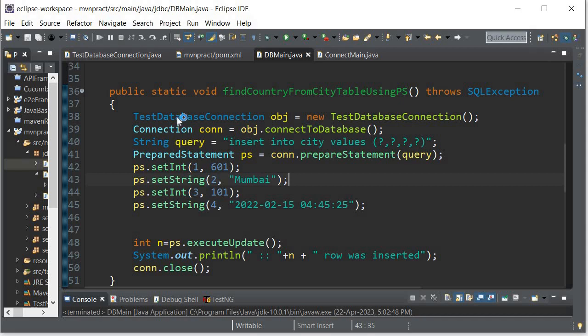First, the standard approach, creating an object of test database connection, then obj.connectToDatabase. Your database connection is done. Then this is your query: String query is equal to insert into city. This is your table name and values. And for these parameters, we are just passing the question mark over here.